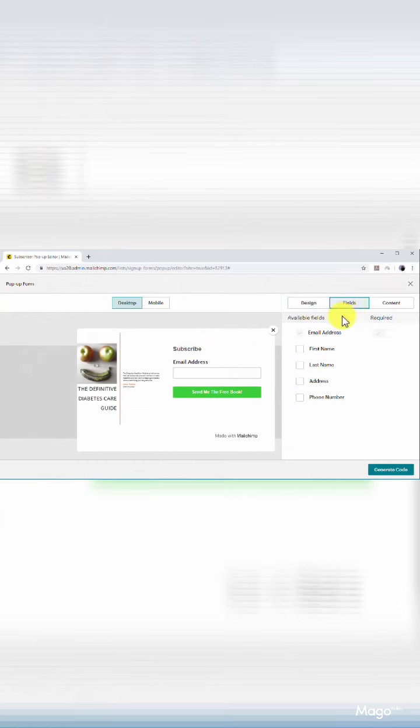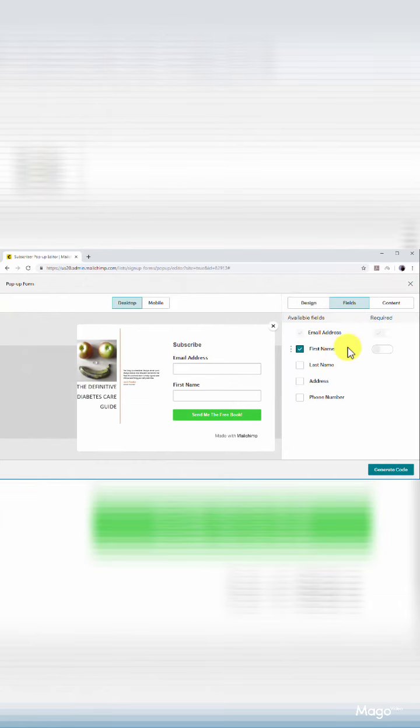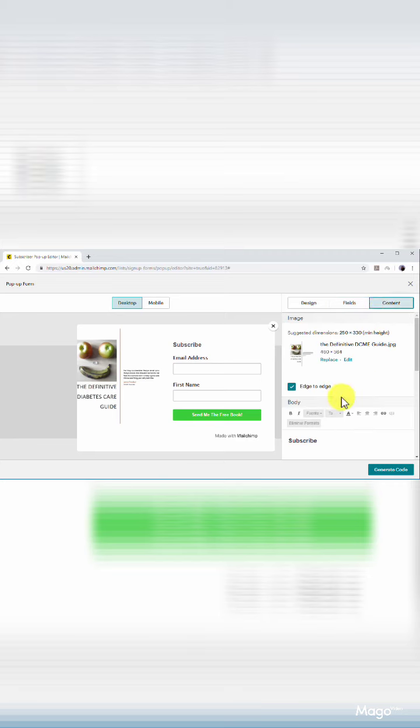Check the first name option, and then click on Required to make it a required field. By asking for the first name on sign-up forms, you can personalize the emails that you send to your subscribers. Now click on the Content tab.